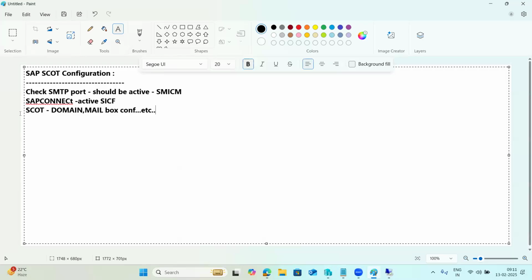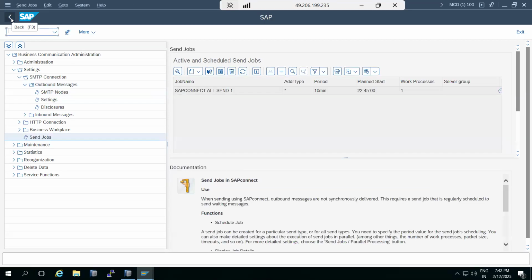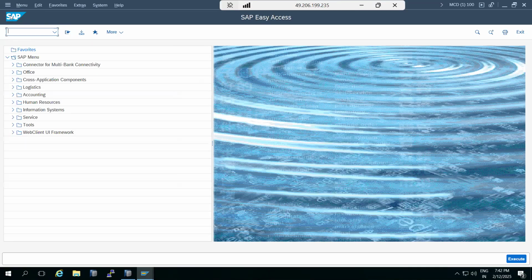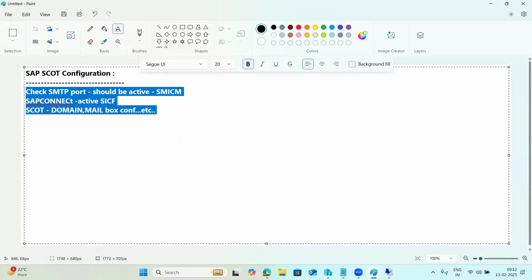This is how this configuration will be used. Whenever you do some approvals, anything, that email is sent to the mail servers here. So this way we have to do the SCOT configuration. Okay, so now how to test it? The configuration I have done. Then how to test it?